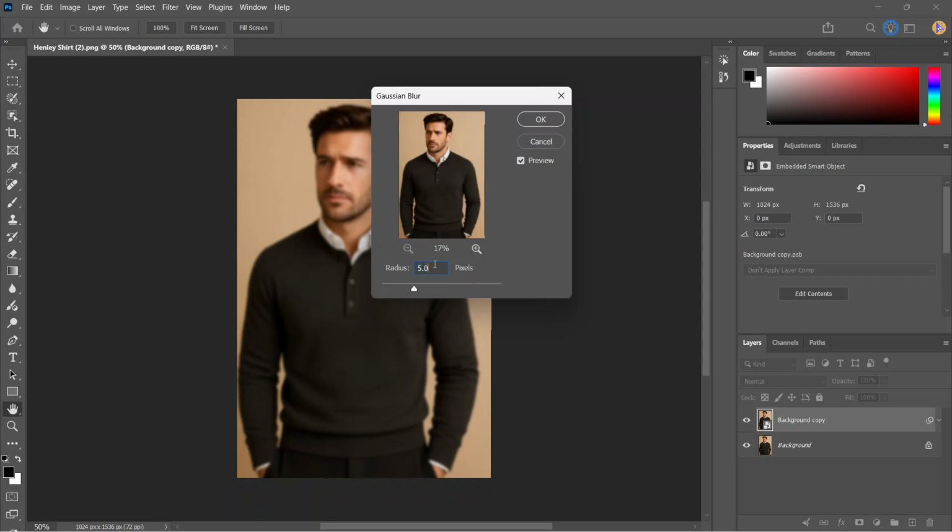For a more dramatic effect, push the radius above 20 pixels. At this point, the blur becomes very strong, giving you a foggy, dreamy, or abstract result that can be great for creative backgrounds or design elements. Once you're happy with how your image looks, click OK to apply the Gaussian blur. Because you used a smart object, you can always double-click the Gaussian blur entry under your layer later to fine-tune the settings. And that's it, you've successfully used the Gaussian blur effect in Adobe Photoshop.